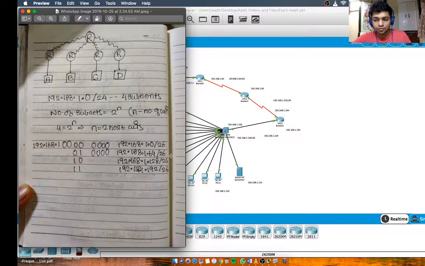Subnetting is very useful when organizations want to have a lot of networks and want to utilize the IP address very effectively. Okay, so this was about the subnetting part.